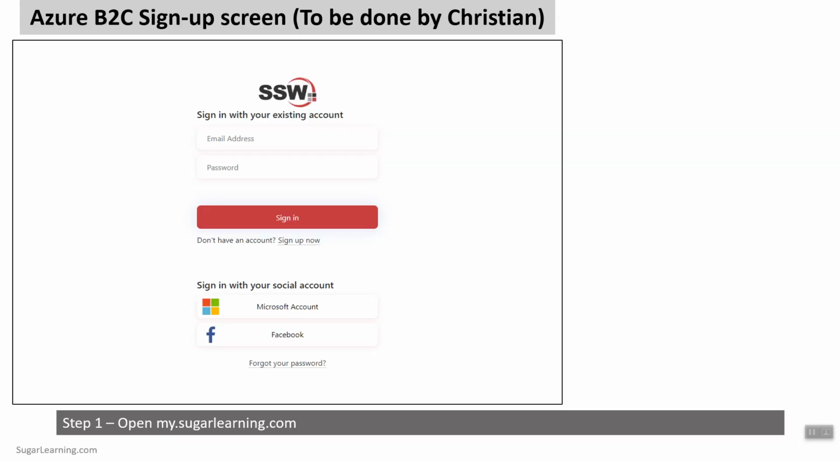So I'm going to show you guys a sneak peek of what we are planning to do. Christian is working on introducing the Azure B2C sign-up screen to SugarLearning. There are some pros and cons about this page. For example, right now we are missing Google and WeChat on the social account, and we have those on SugarLearning. Currently, Azure B2C only supports Microsoft and Facebook, and WeChat is still in progress.